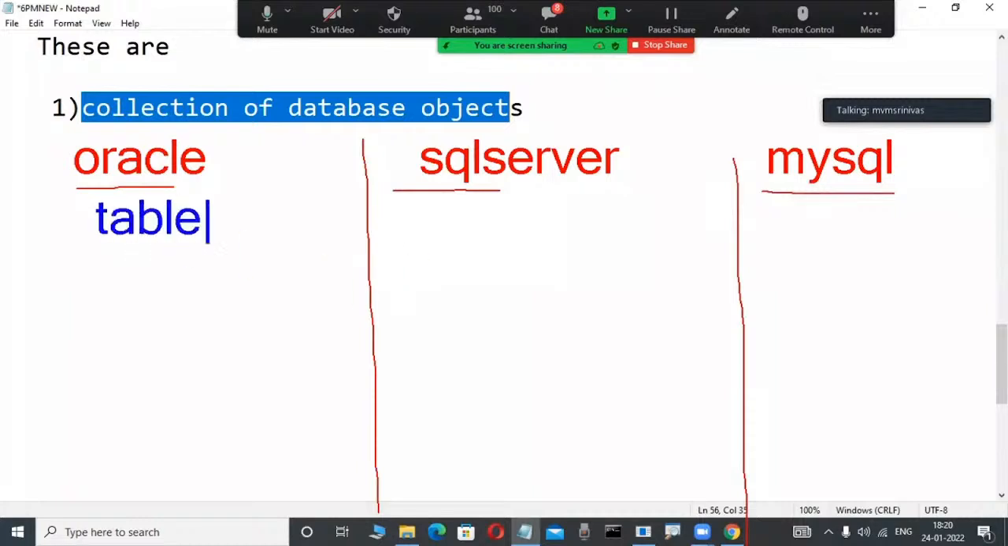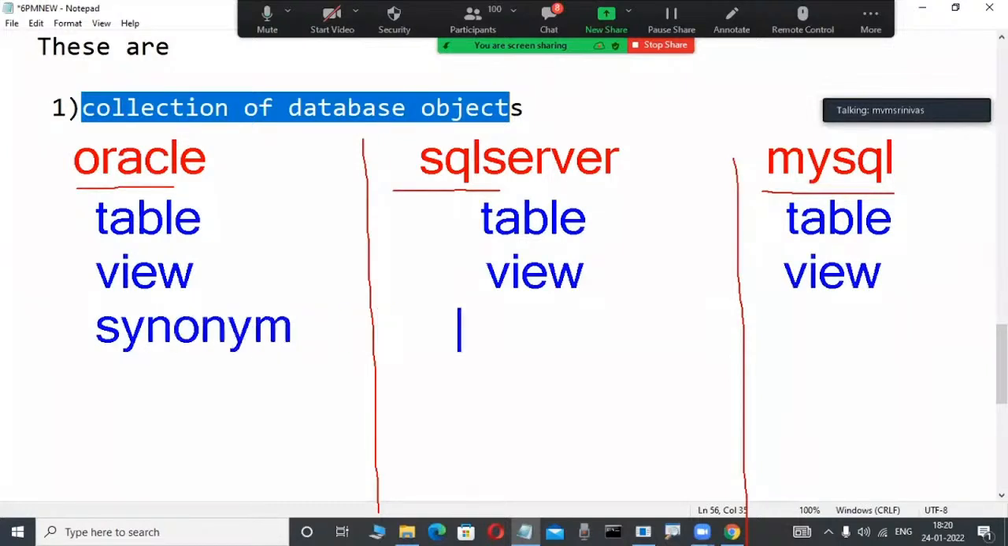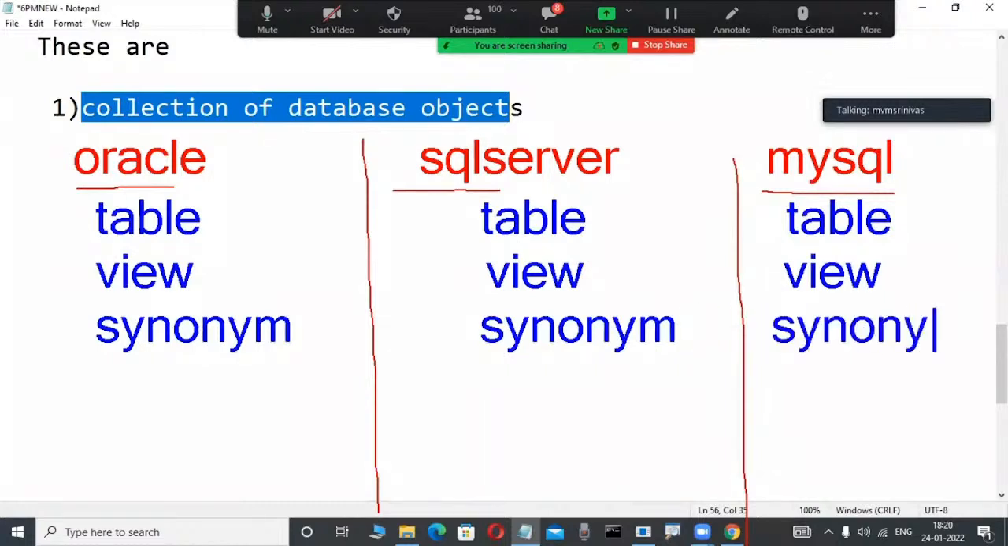Maybe a first-time newcomer has an idea. Table, no? Table is a database object. Here also table is there. MySQL also has a table. Again, view is a database object with some purpose. View is there here too, and here also. Synonym is a database object. What is synonym? What is view? We are learning, don't worry. In our course, synonym is available. Here also synonym is available.